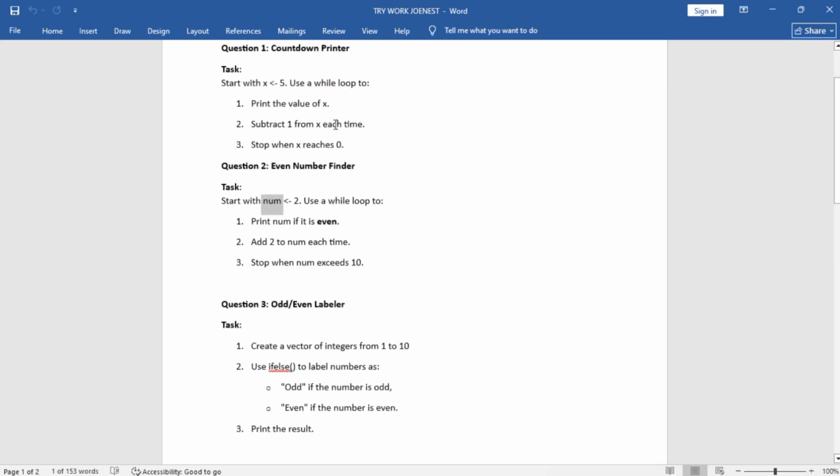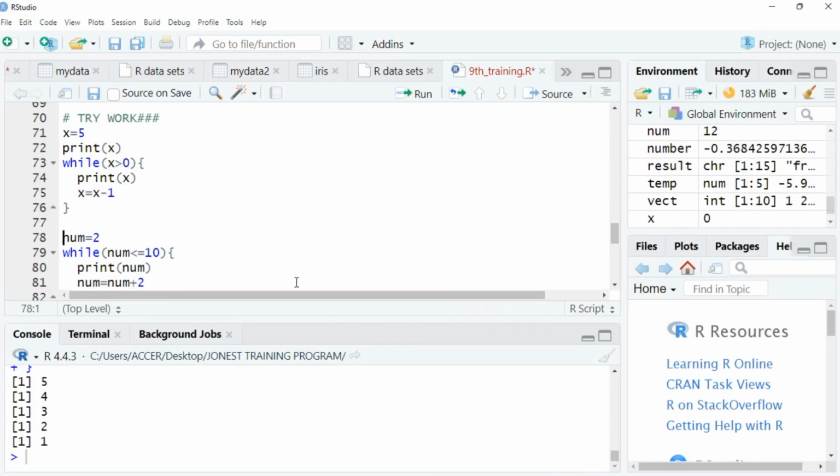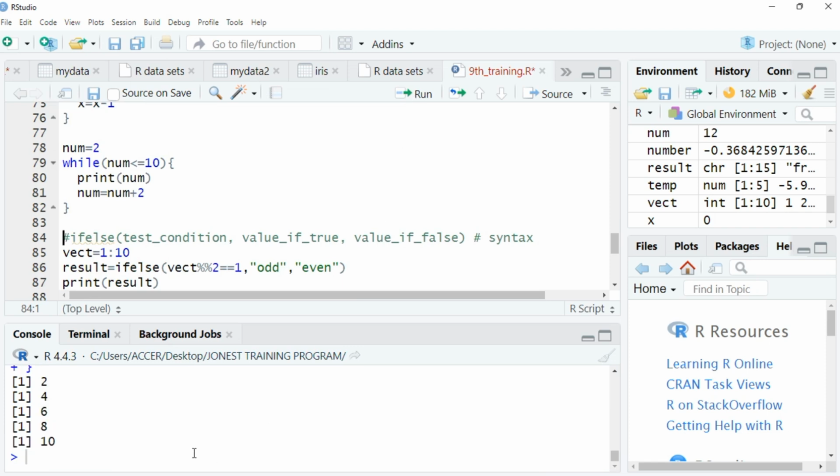It's basically the same thing as the previous one, but this time we are not subtracting 1. We will just be adding 2. Stop when num exceeds 10. So we set num to 2 and use a while loop: while num is less than or equal to 10, print num, then num becomes num plus 2. Basically this is what you do. Just run it. You can see it will give us 2, 4, 6, 8 and 10, as was said earlier.